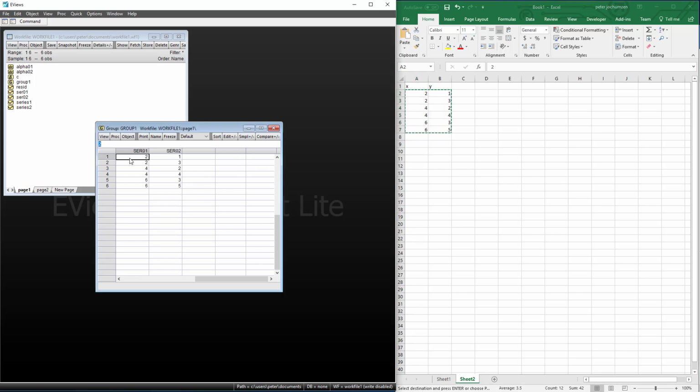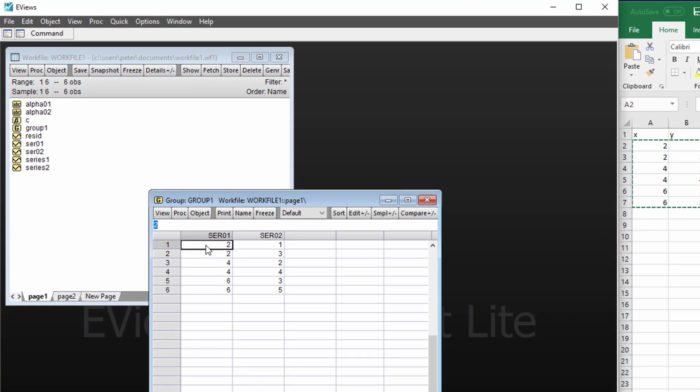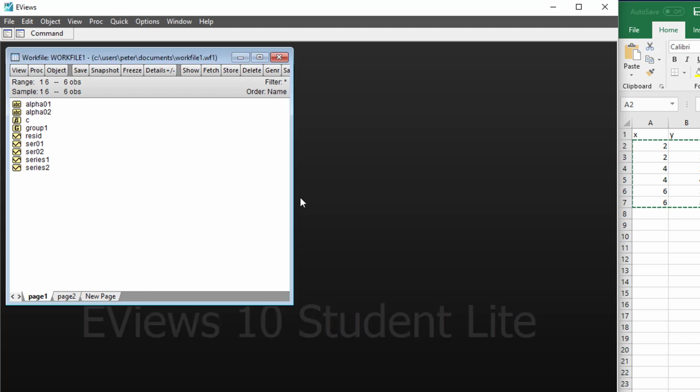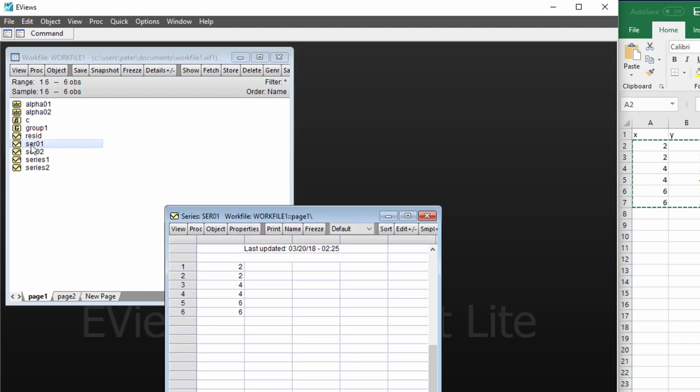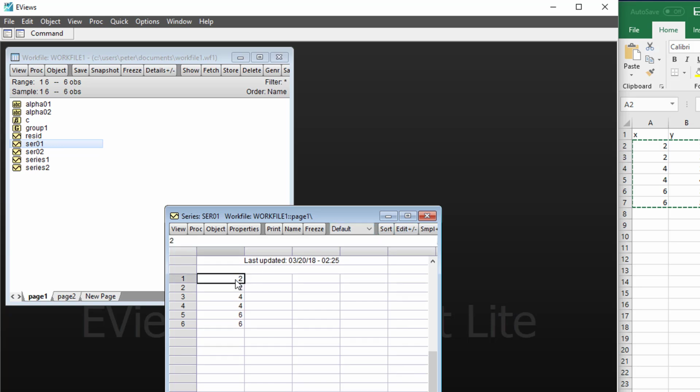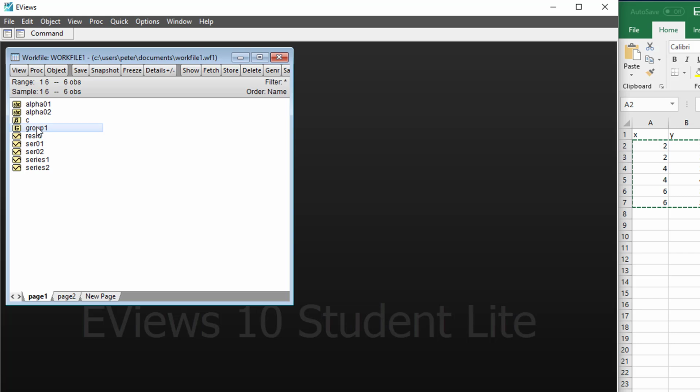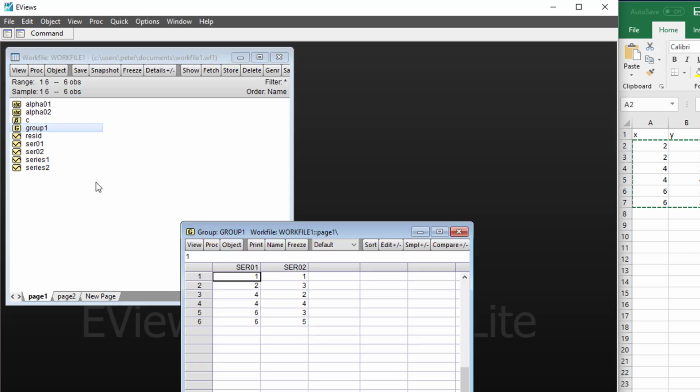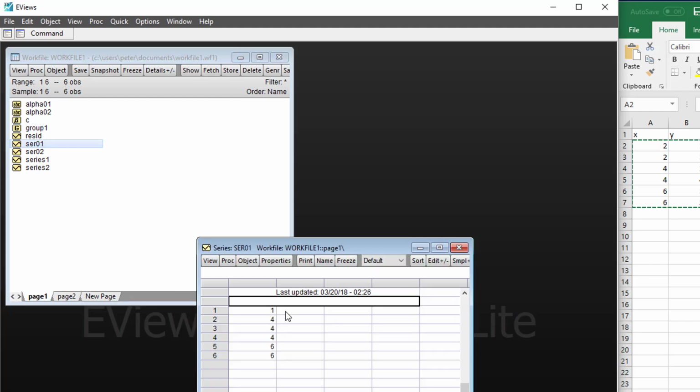Note how EViews automatically gives names to each column and how it creates one series for each column. If I close my group, I can open a single column from my group. Any changes I make in this series will be updated in the group. Let's change just one element of my first column, close it, open Group 1, and we can see the change in Group 1. Changes made in the group will also be updated to the individual series.